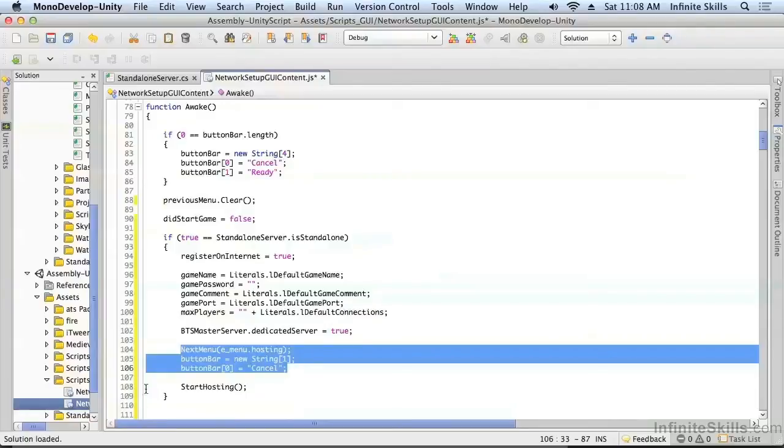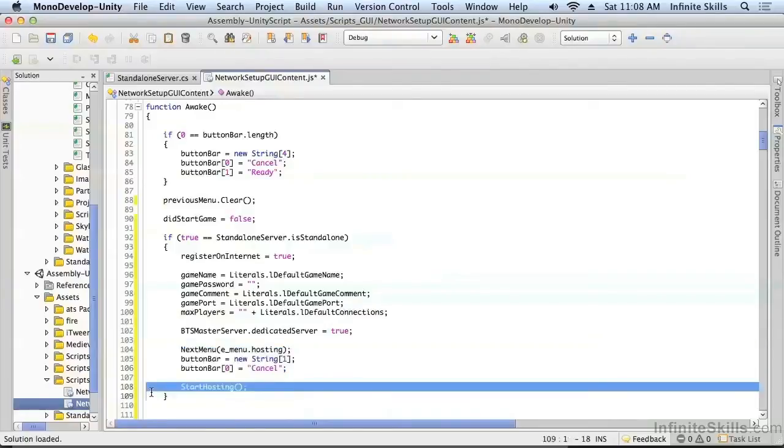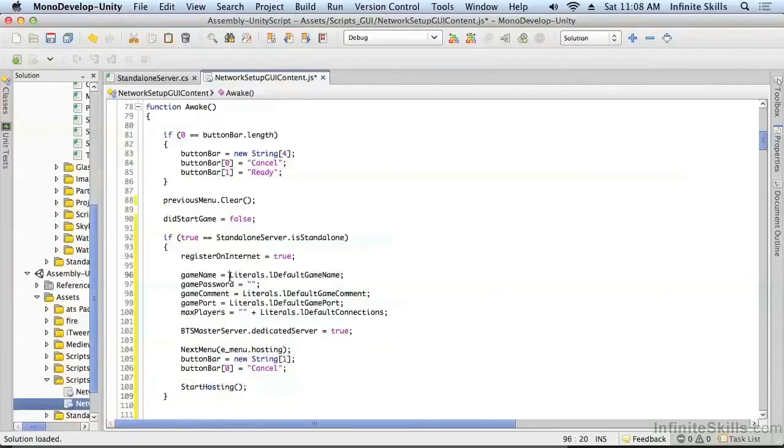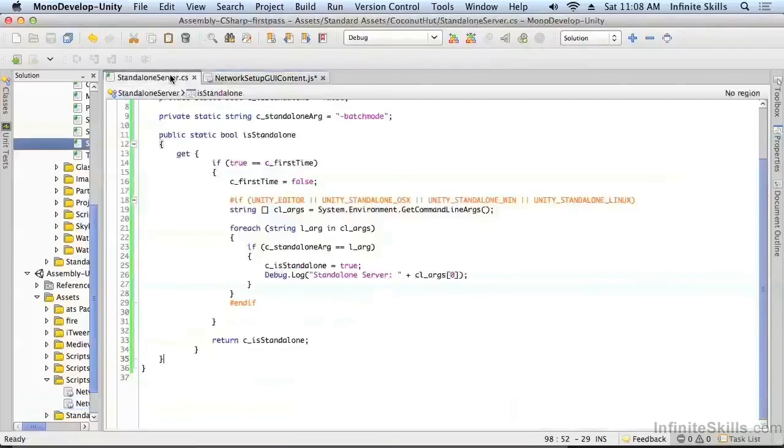And then finally, we simply start hosting. Now, you notice I've hard-coded these values here. What probably would be better is to pass these as command line arguments. So when you pass minus batch mode, you would also pass minus game name, minus password, minus comment, minus port. And then you could add those into the standalone server and it could look for those additional arguments and it could store that information here.